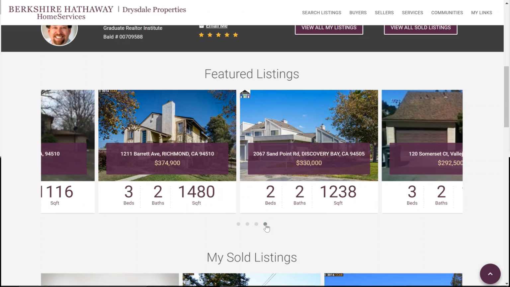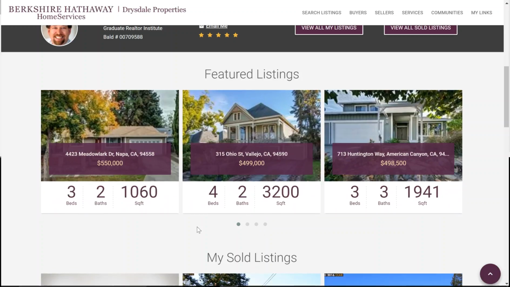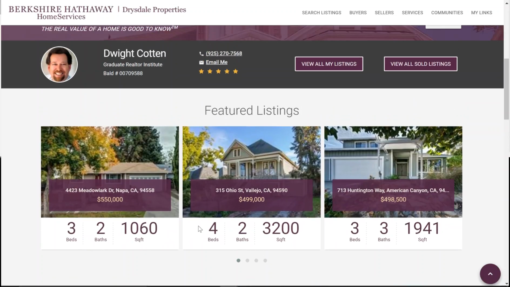Now, if Dwight says, I don't want to show anyone else's listings or any other office listings except for mine, that's fine. There'll be a place coming this weekend in the back end of the system where it will show the combination of all the listings, and he can go through there and pull out whichever ones he doesn't want to show, and keep the ones that he does, which would be his own featured listings.